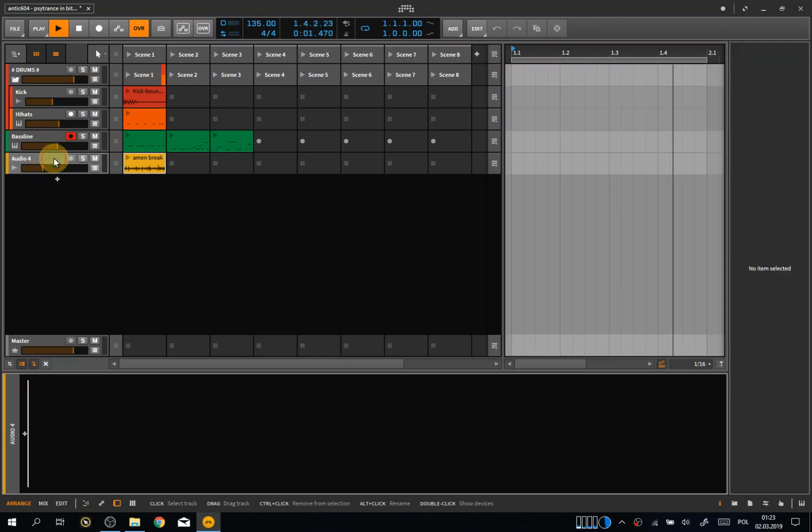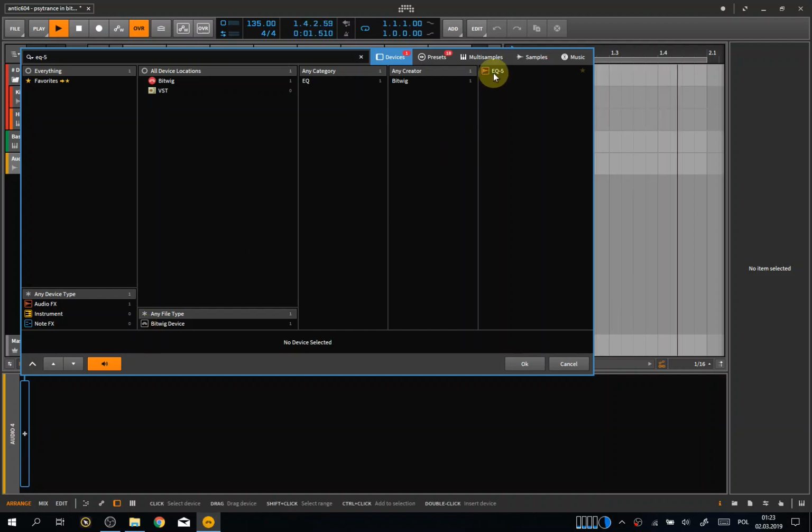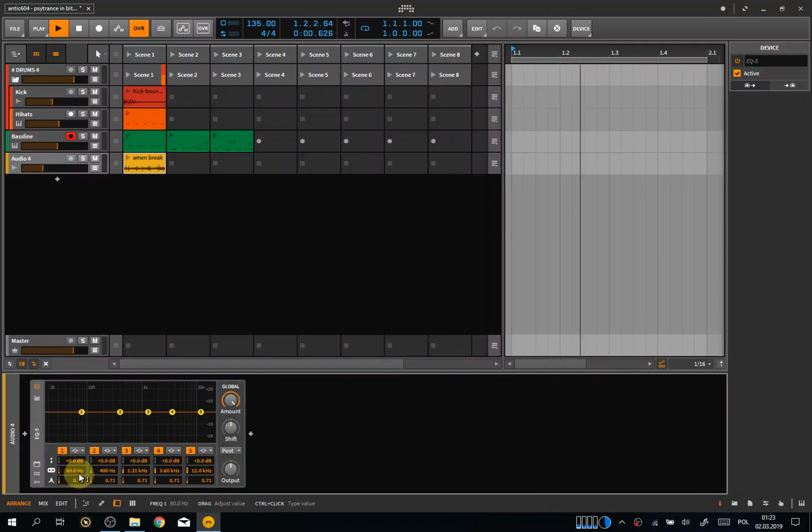And you know, we could slap an EQ 5 on here, cut down the low end, say 40 again. And we could basically call it a day, but as usual, we want to make it a bit more interesting, a bit more unpredictable.